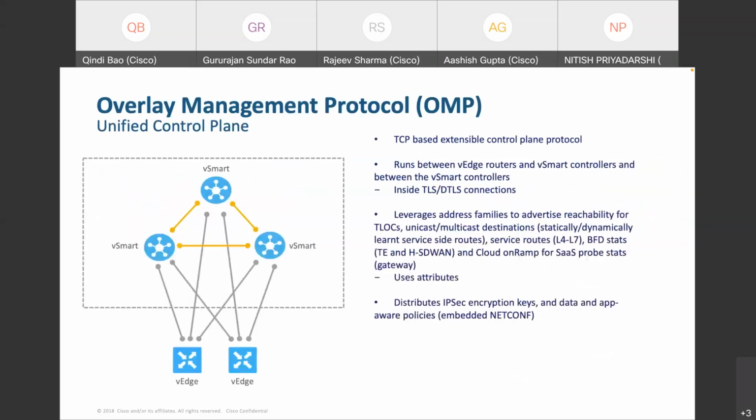Okay, we can move to the next one. There is an important protocol called OMP, the Overlay Management Protocol. OMP is a TCP-based extensible control plane protocol. It runs between edge devices and vSmart, and also between the different vSmarts. OMP runs inside TLS or DTLS connections.